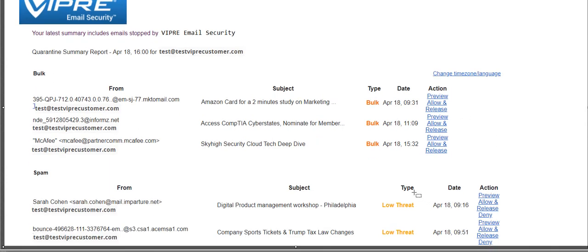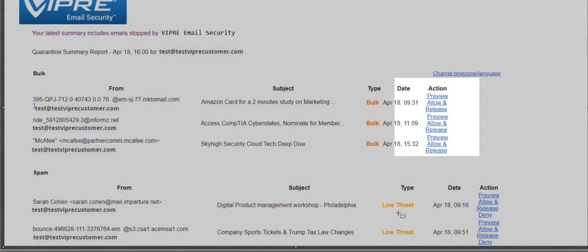We also show, based off of the spam score, if it's a low threat, medium threat, or a high threat. High threat will not be able to be released from the product. You would need to contact your system administrator.